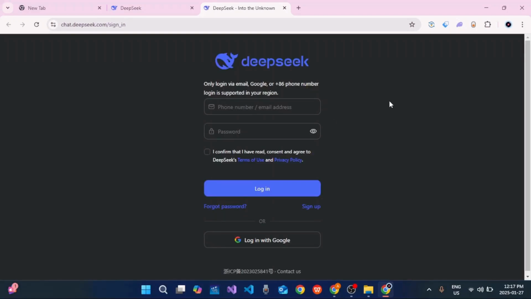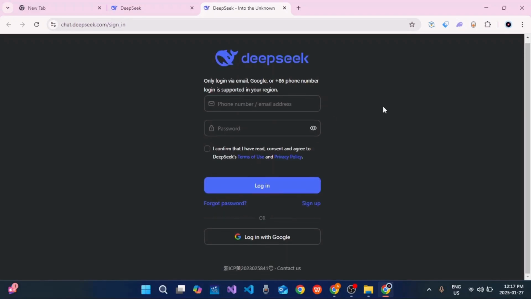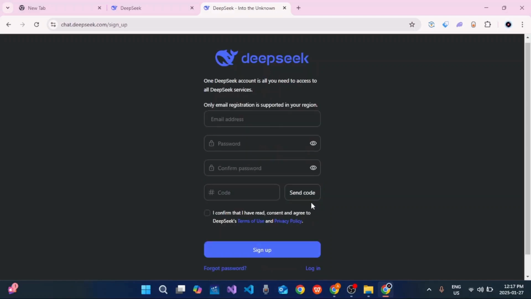Now you are on the sign up page. Simply, you need to click on the sign up link at the bottom right corner underneath the login button.